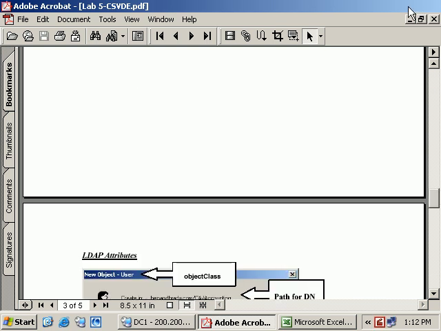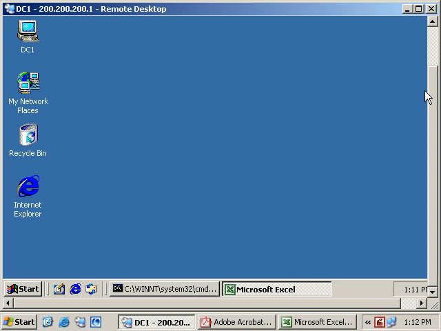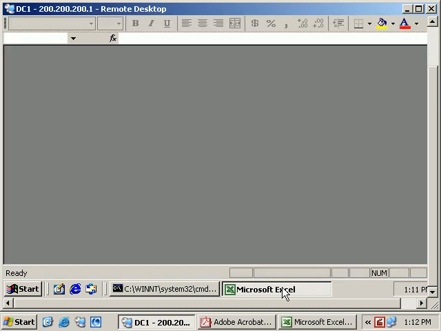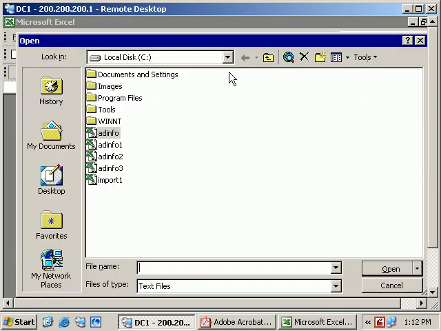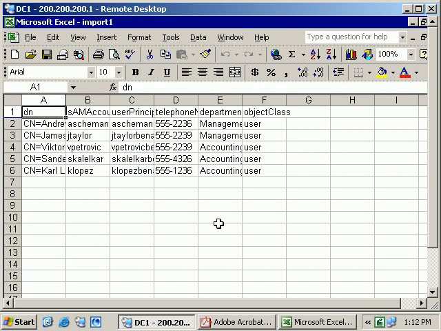So let me show you the file that I've created, and then we will use the commands to actually log in and create, or rather import, these objects into Active Directory. So let me first open up the file that I've created. I'm going to use Excel, and this is the file that is included in your CD-ROM. The file is called import1.csv. It's an Excel spreadsheet. I'm going to click on the open button over here and check this file out.